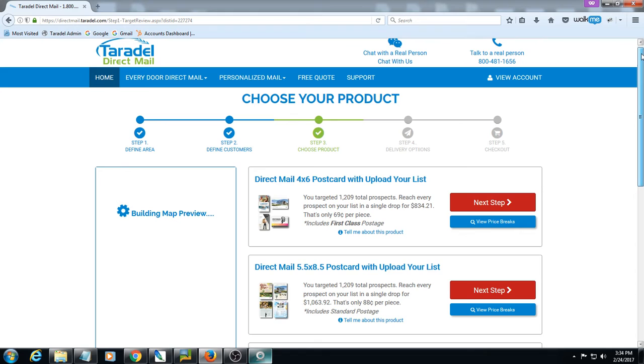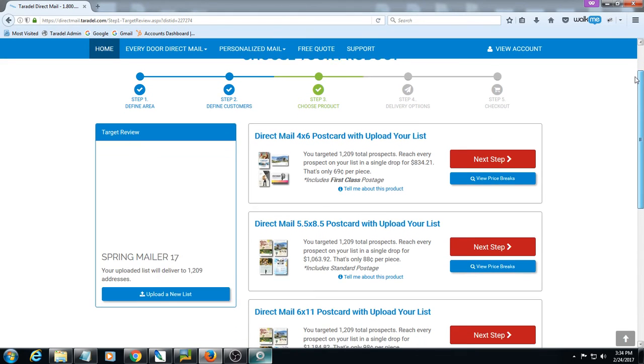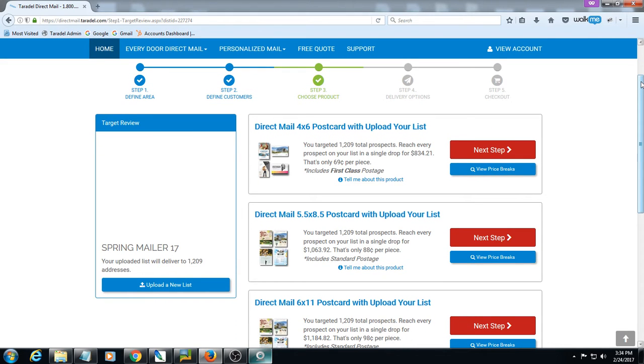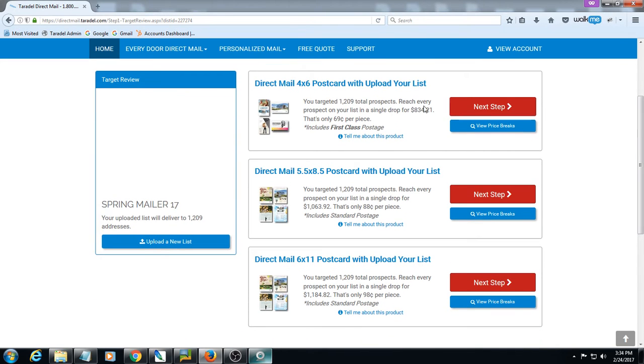After doing that, you're going to be brought to the next step, which is where you choose your direct mail product. Now, there's kind of like a small, medium, and large here. There's a 4x6 postcard, which is a traditional size postcard that you would mail out when you're on vacation back to your family or something. It's just a small, convenient little postcard. But there's also a couple larger sizes.